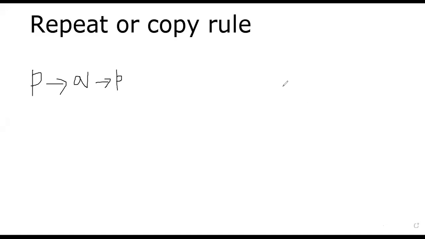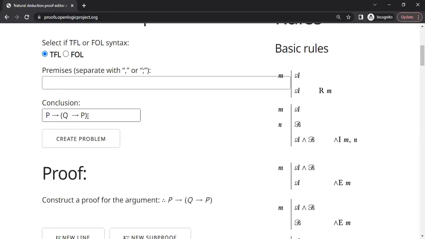Hello, welcome back. In this presentation, I will show you how you can use the repeat or copy rule to prove some theorems. For example, P implies Q implies P. So I have P implies Q implies P as the theorem. There's no premise. I wanted to show this is always true. Okay, let's go ahead and prove this.